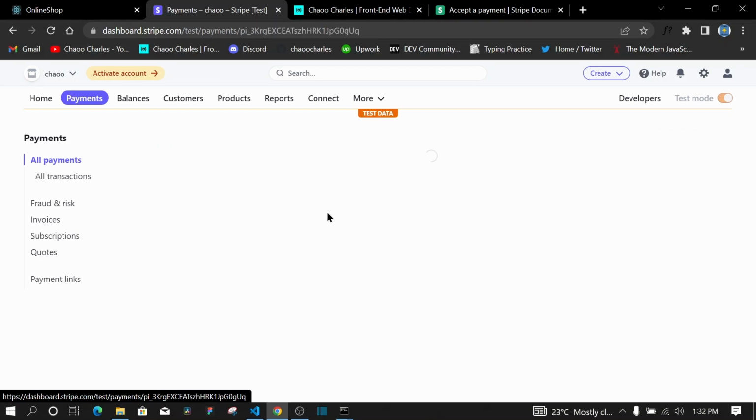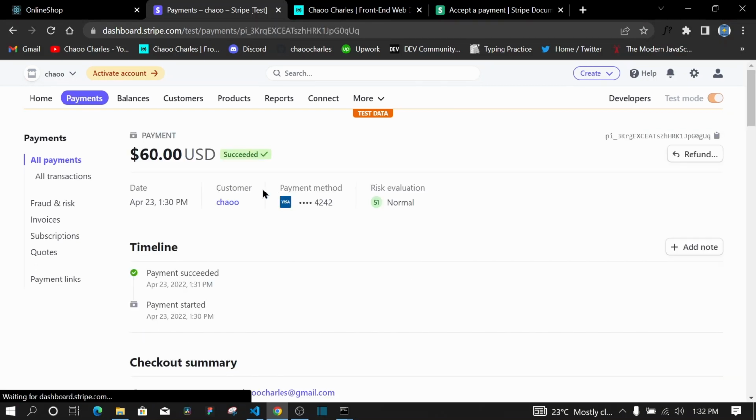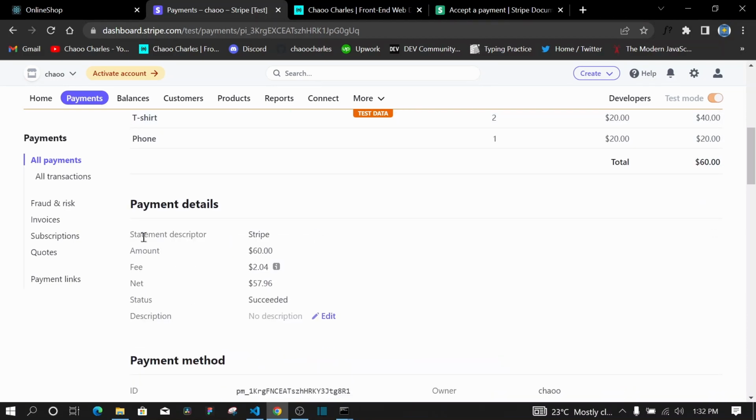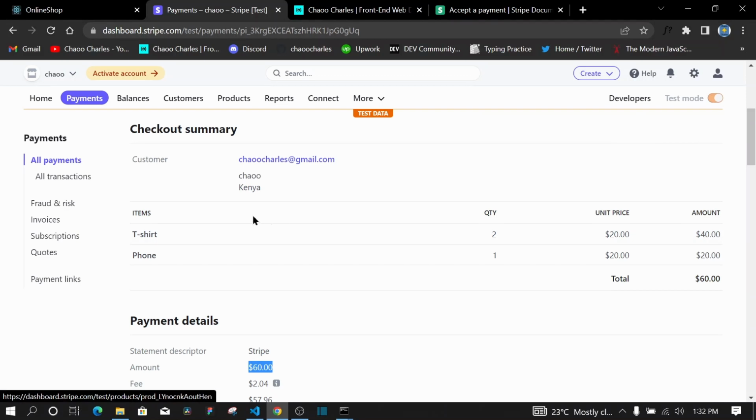And once we open this one and come down here, you'll see $60, and we have t-shirt, phone, and all the data is here. You can now deliver to the customer and so on. Now the thing is, we need to include our cart items right here, okay?